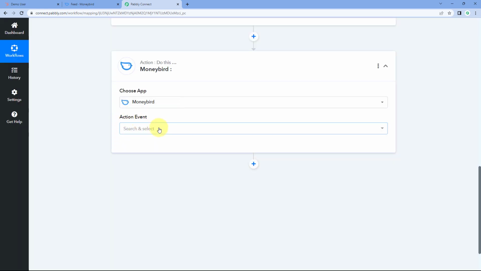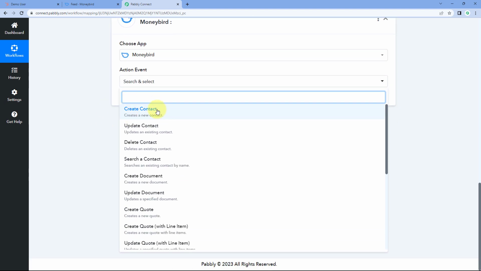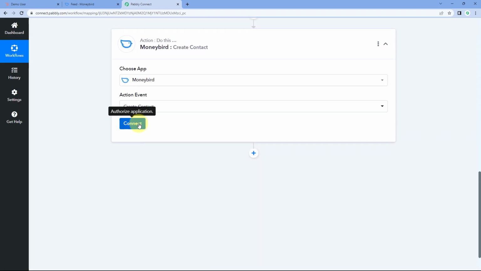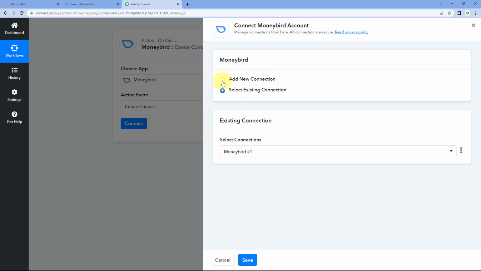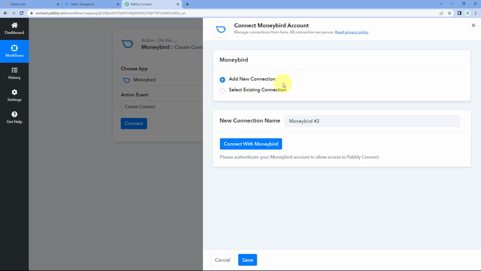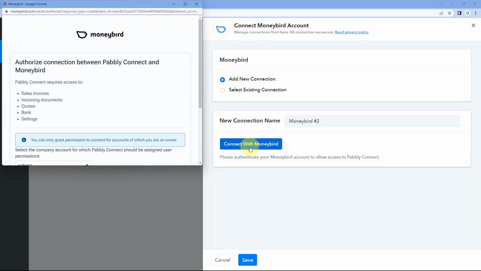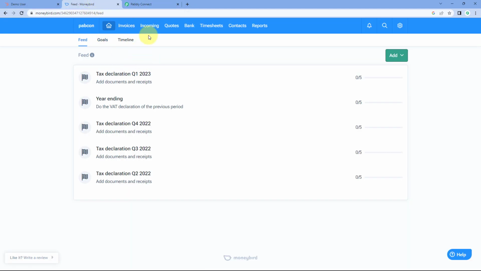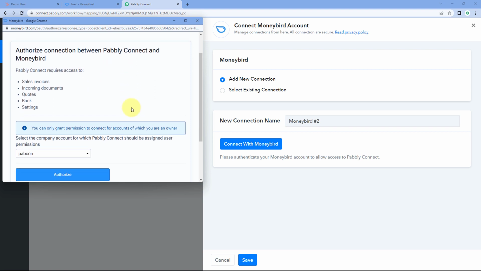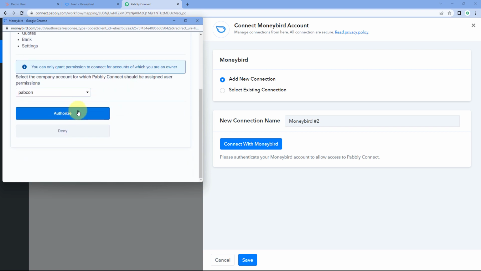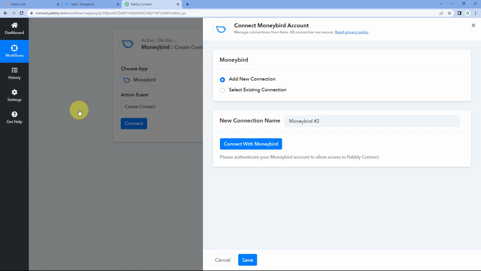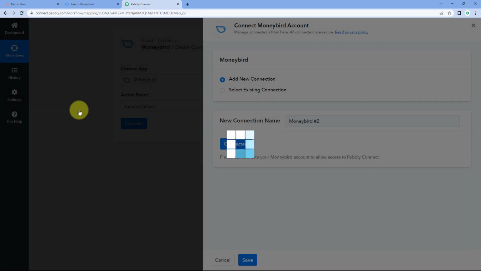After selecting Moneybird, in action event from this drop down, select the action event as create contact. Then just click on connect and select add new connection. Now here guys, we have to connect our Moneybird account with Pabbly Connect. To make this connection, click on this connect with Moneybird button. And then here you can see that because we have also logged in to our Moneybird account, Pabbly Connect will detect this account as well. Just scroll down and click on this authorize button. And as we click on authorize, we will see our Moneybird account will get connected with Pabbly Connect.